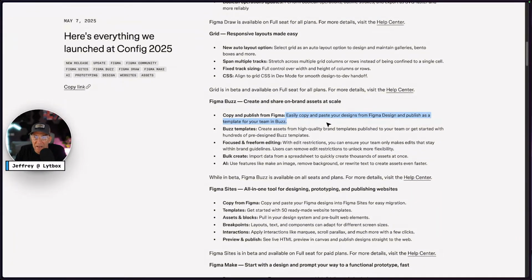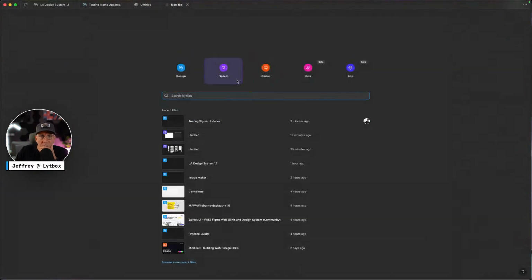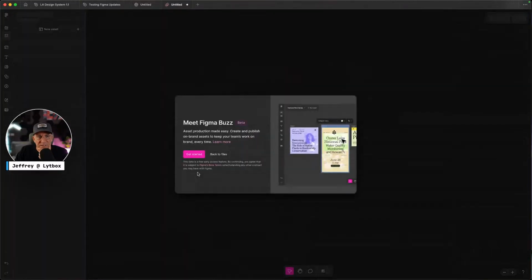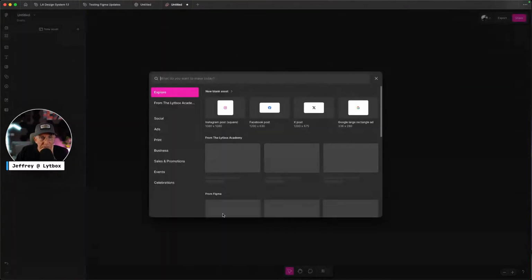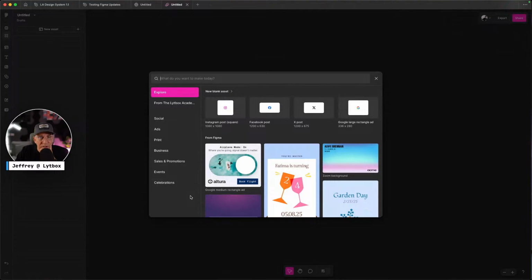Easily copy and paste your designs from Figma Design and publish a template team in Buzz. Huh. Did I have that yet? Let me see here. So I do got Buzz. Let's get started, huh? They're building their Adobe ecosystem.